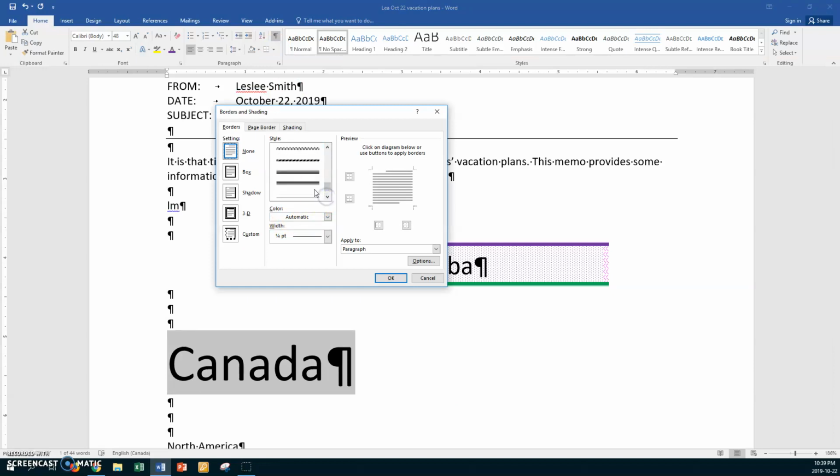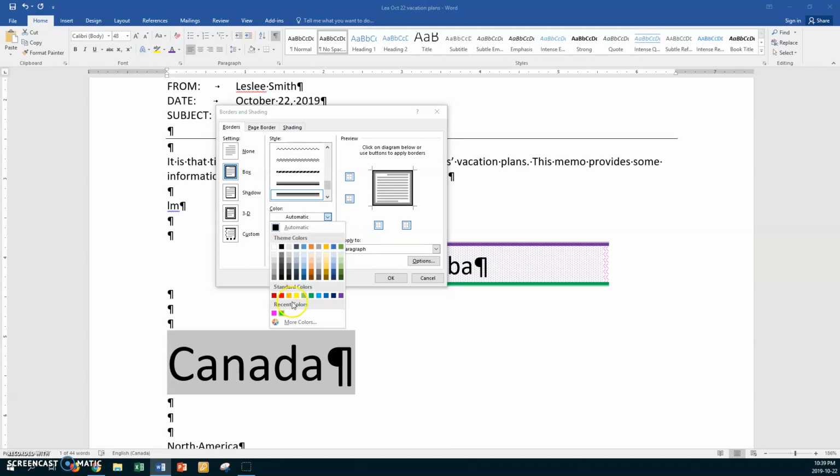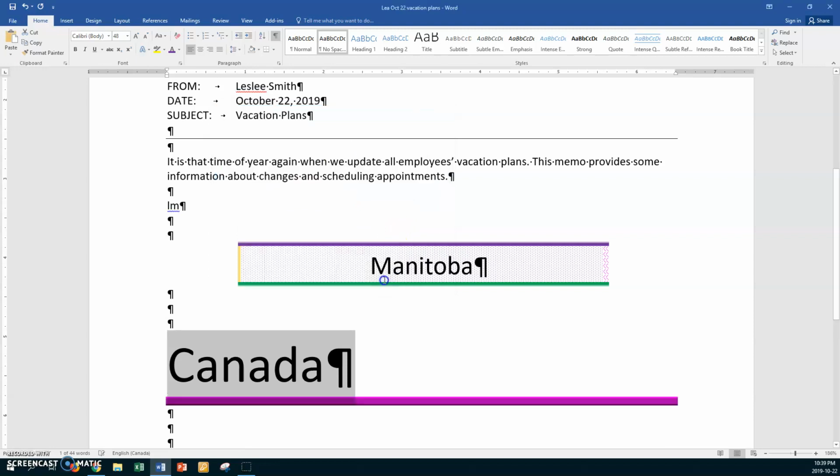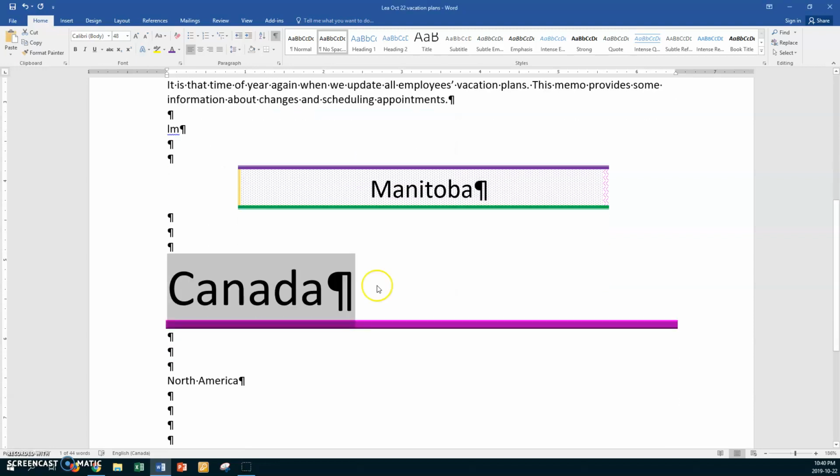Again, it doesn't matter to me what you choose. And choose your own color. I'm going to go with pink. And I'm going to make this one 6 points just to make it really large. But I only want it on the bottom. That's it. Okay, apply. So now you see the pink line.